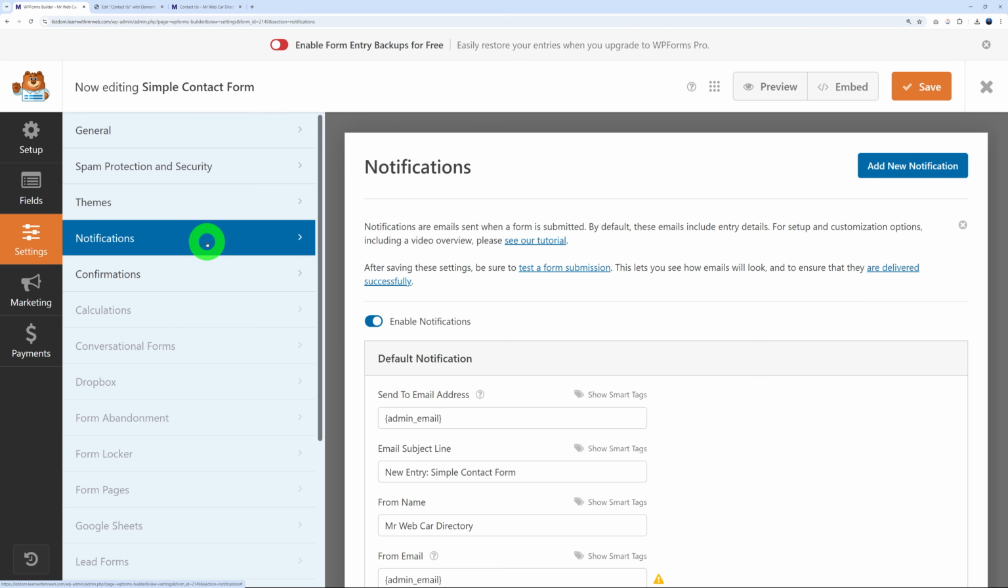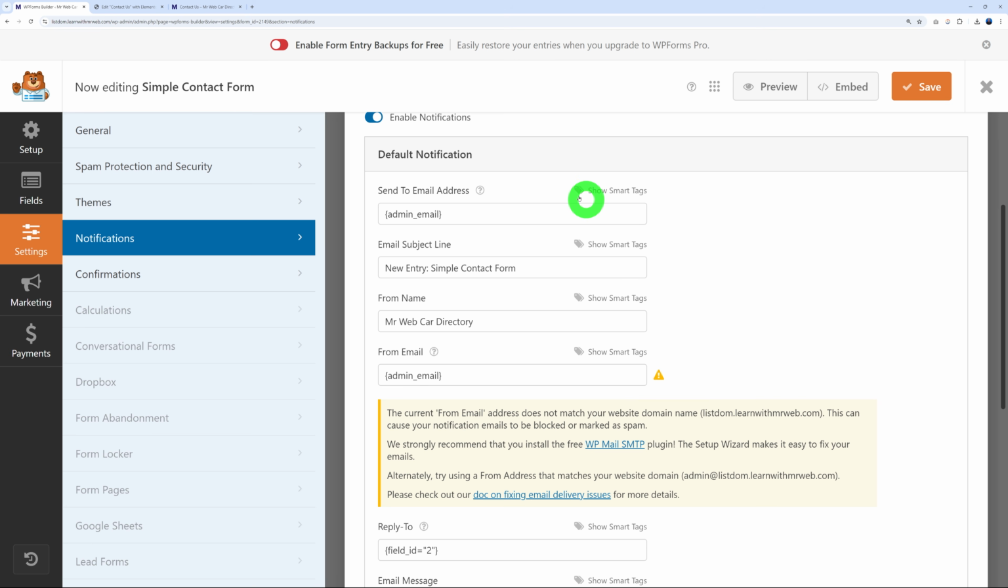So notification, where do you want this to go? By default, it will fetch the website's admin email. So this is the one you entered in your settings in the backend. Now, if you want a specific email address, you can simply type it here.